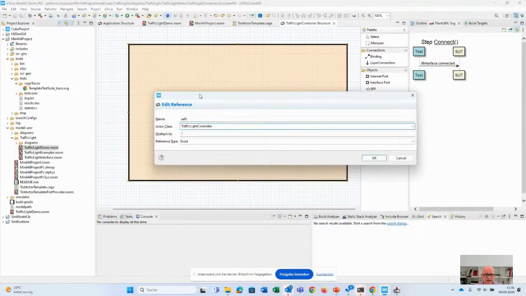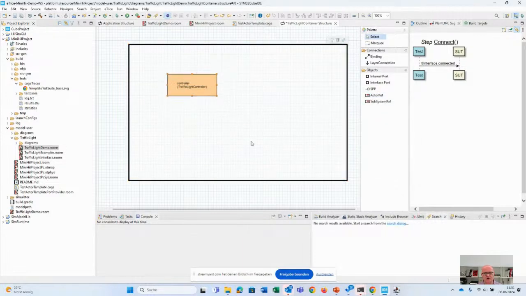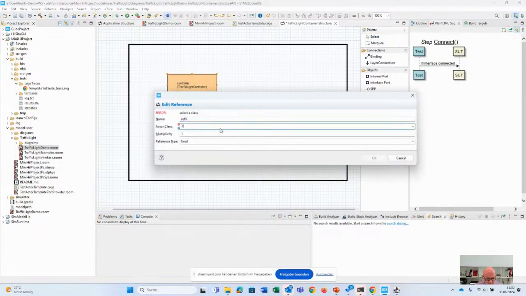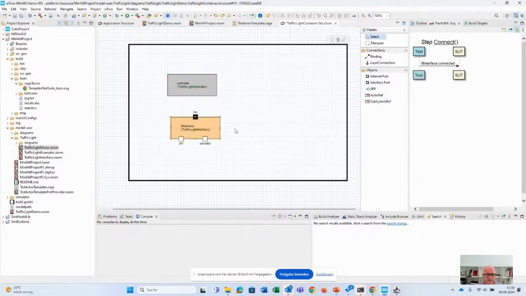Traffic light controller. I instantiate the controller in my component here. So now I need an interface that converts my traffic light commands, so turn green on and so on, into a TCP/IP command, and I need a TCP/IP socket. So I've prepared a traffic light interface. It just converts model level language into a TCP/IP socket message.